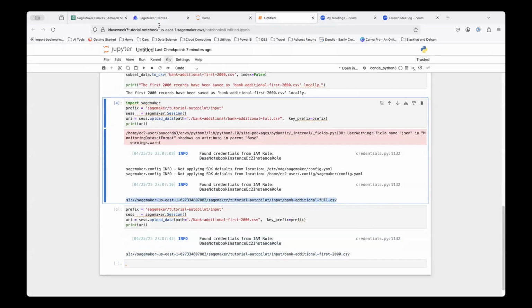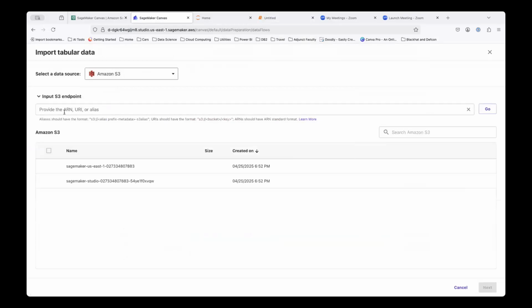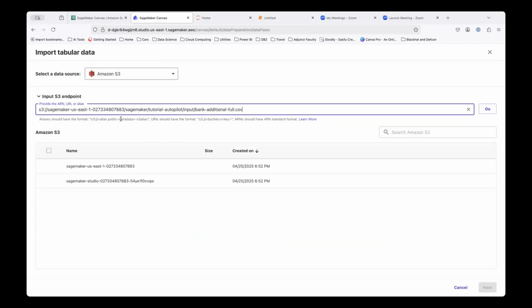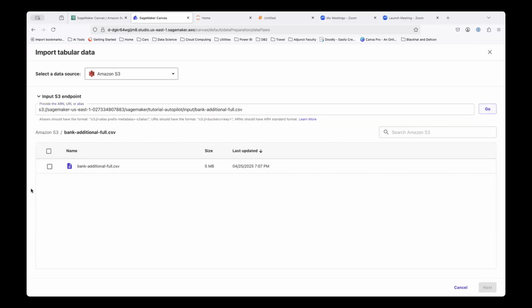I'm going to copy this file, come back to Canvas, and give this S3 endpoint, this path. And then click on Go. Okay, so it got the file here. Click Next.